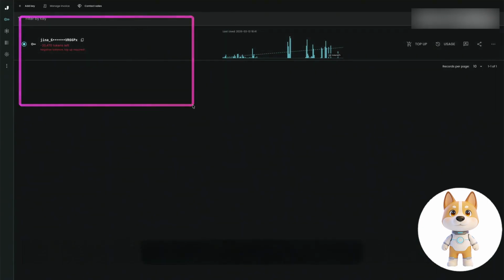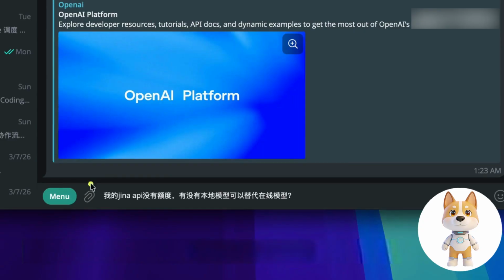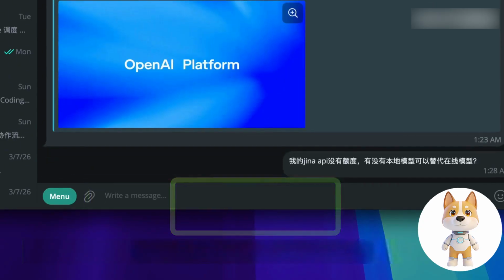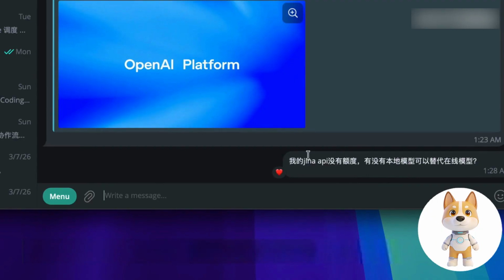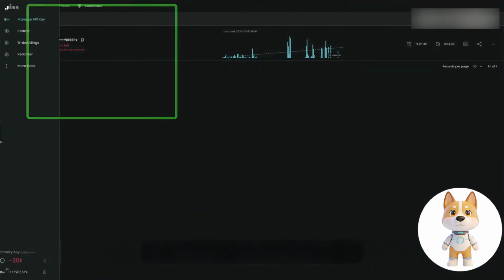If your Jina API key is not available, now we can continue to ask about it. My Jina API has no quota. Is there a local model that can replace the online one? Then we send it directly. He will recommend a local deployment solution for us. In this case, we don't need to apply for these online APIs anymore when deployed locally.